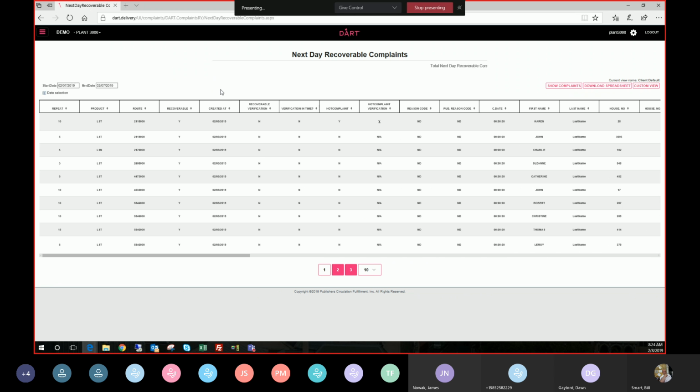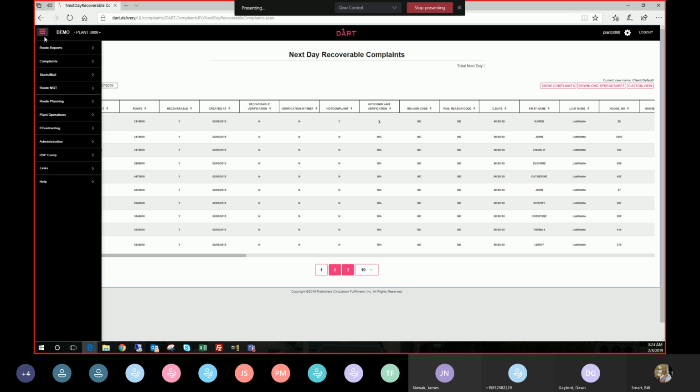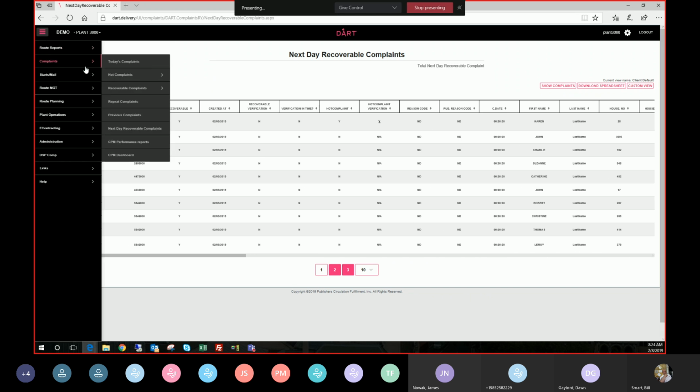Any questions on next day recoverable complaints? Pretty similar pages. So once you get the hang of one, you'll get the hang of multiple pages. So that's one of the good things. Very user-friendly.